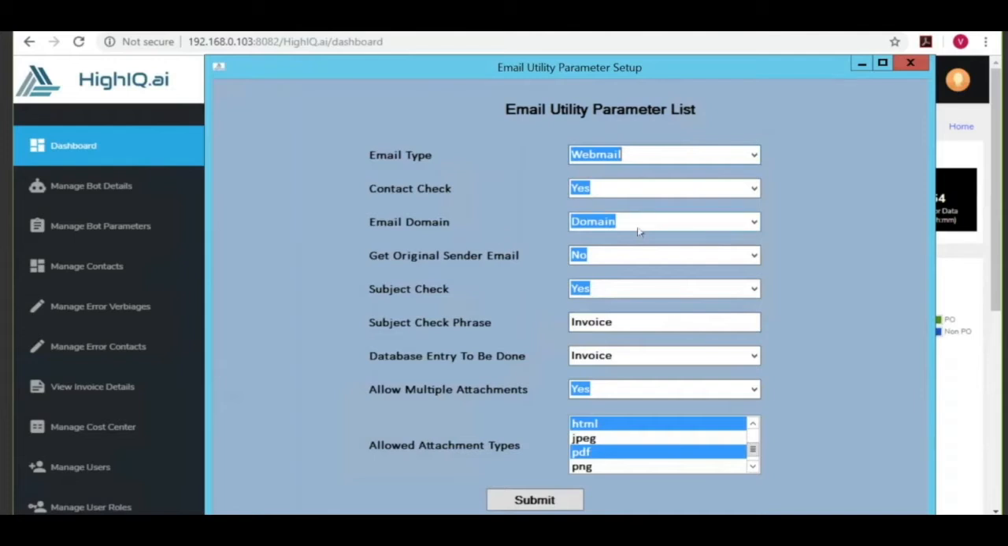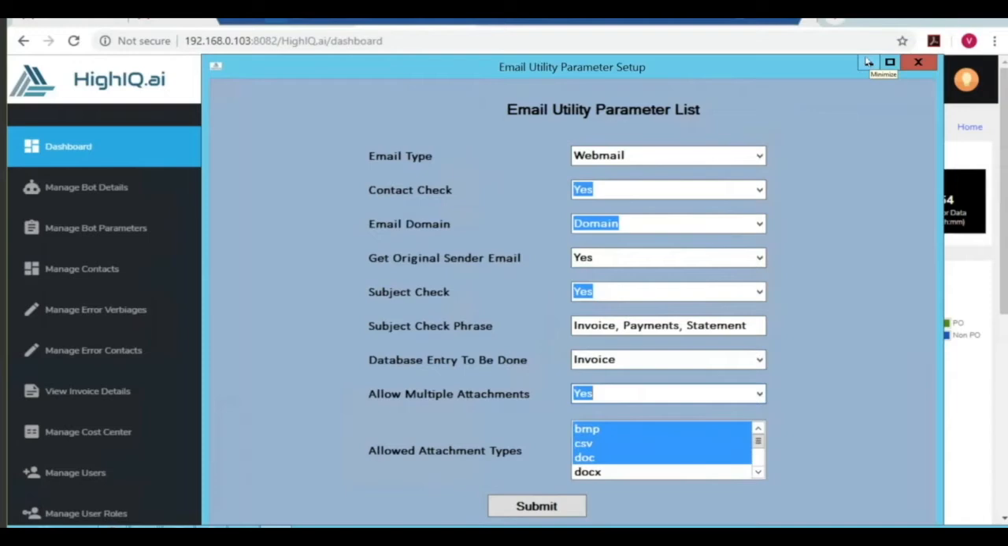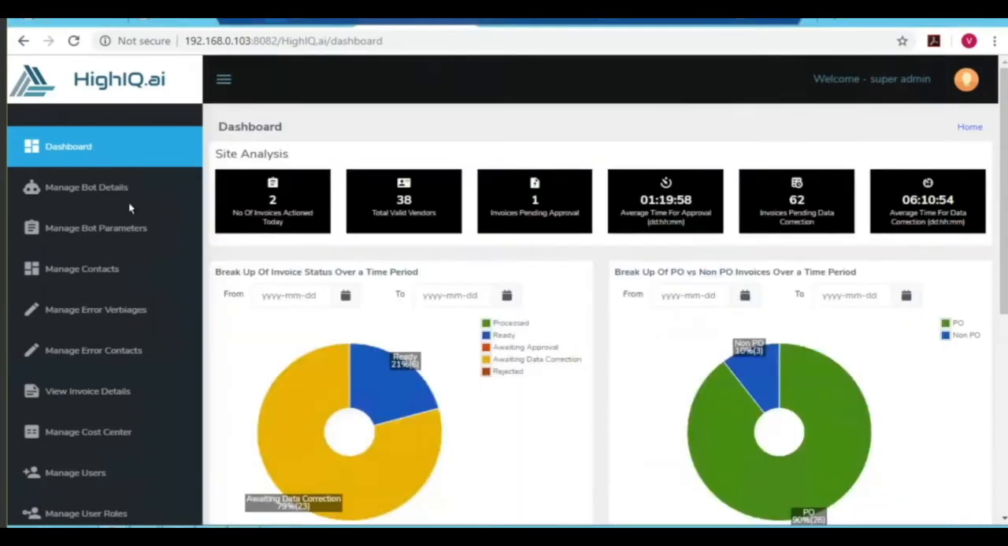Number 3, forwarded emails can be handled because there are many cases where the vendor sends the emails to the employees and then they are forwarded to the AP team. Number 4, knowing the subject of the invoice, whether it's an invoice, payment request, or statement reconciliation request, will ease the work for the digital worker. Number 5, the ability to handle multiple attachments is very critical. There can be situations where the vendor sends multiple invoices in one email.